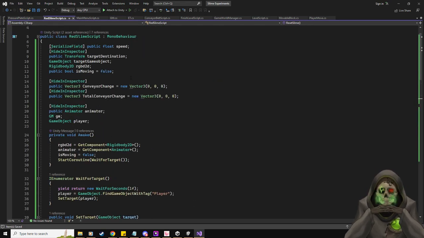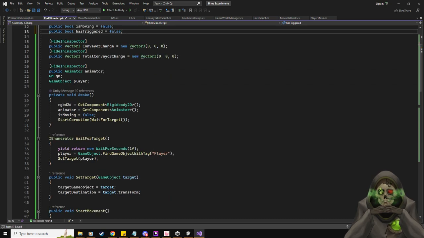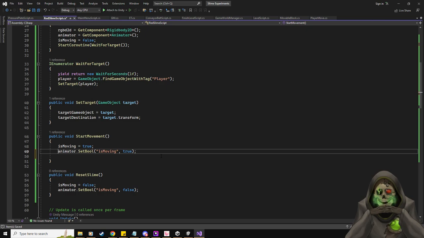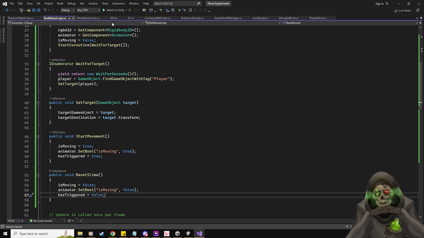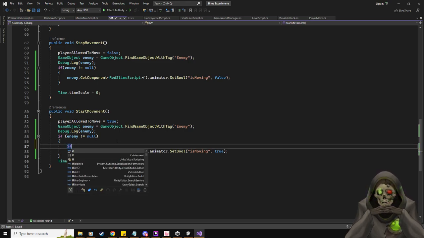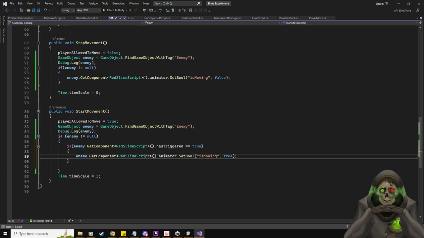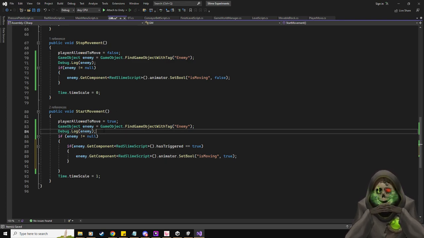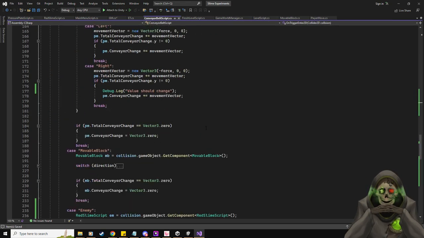So I think we're gonna need a new value in here as well, called public bool has triggered equals false. We want to start movement. We want to do has triggered equals true. And then in GM, when we confirm whether or not the person is there, we just want to do if enemy.getComponent red slime script dot has triggered equals true, we do that. And we can get rid of these debugs. Do I have a debug here too? I did.